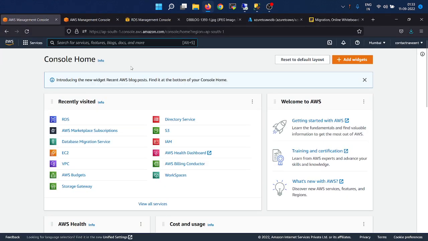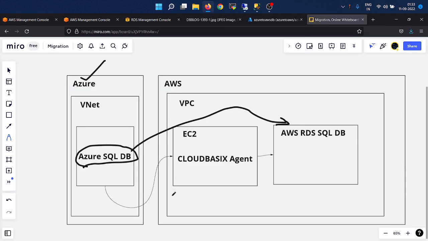Okay, so let's go back to the diagram once. So this setup, how it is going to work is, I'm going to have a separate agent or an EC2 instance where all my jobs are going to run. That's where I'm going to configure the jobs and define what is my source and destination, all those things.